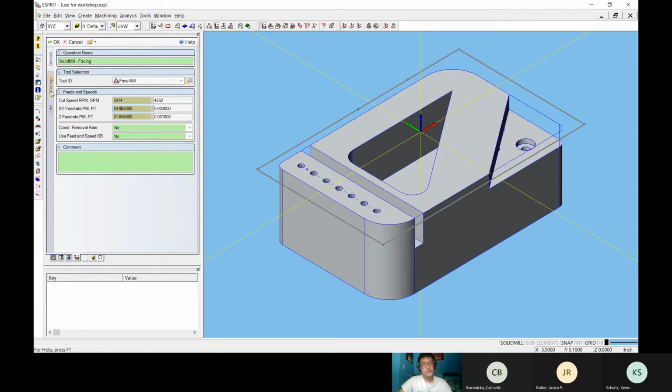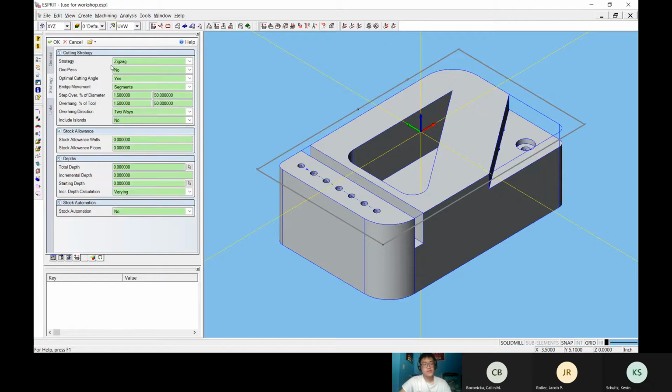Okay. So we're going to go to our strategy tab. There's always different strategies you can use. The current one is zigzag, and that's pretty standard for facing, and I wouldn't mess with that one too much. Usually for facing, don't mess with it. Facing is a fairly simple cutting operation, so there's no need to make it more complex than it needs to be.